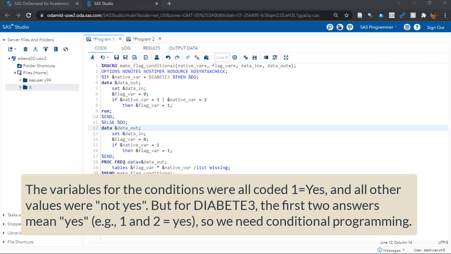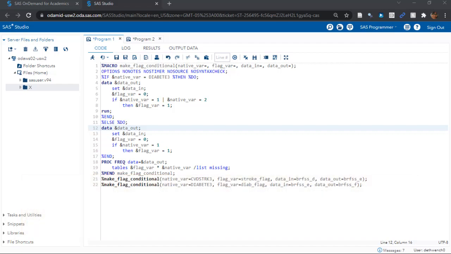But with the diabetes3 variable, which is where they ask the respondent if they have diabetes, you can answer 1 for yes, but you can also answer 2 for yes, which means yes, but only during pregnancy. Also, 3 is no, but 4 is pre-diabetes. Some people might include 4 in yes. But we are just making a rule that the flag for diabetes3 is going to include native values 1 and 2, not just 1, as with our other condition variables.